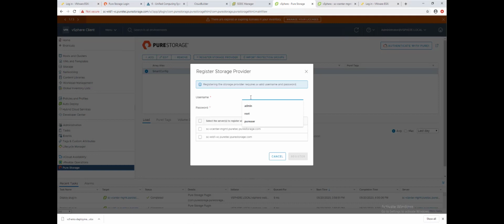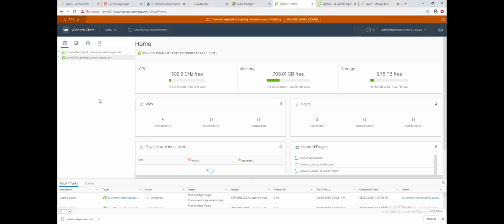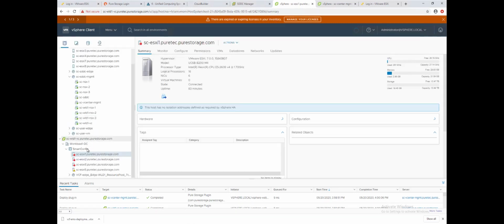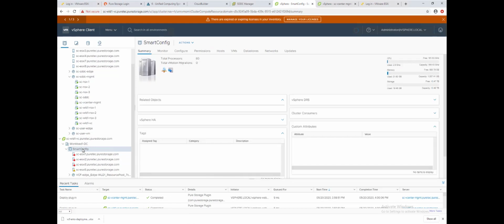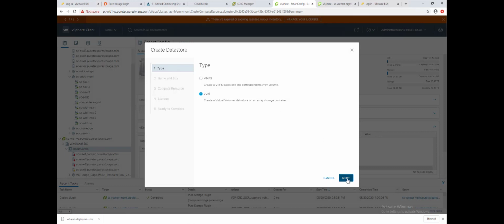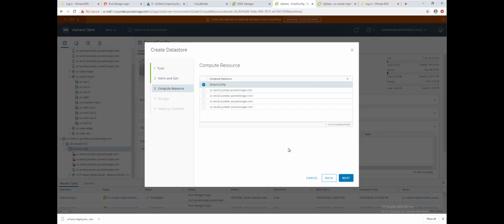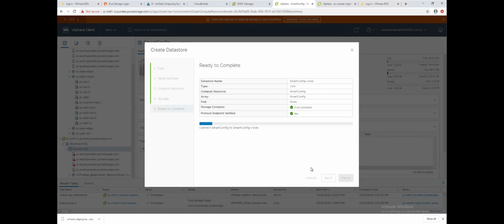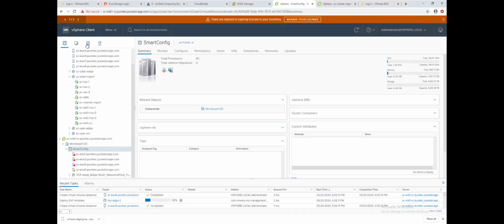And then we'll register our storage provider, register our VASA storage provider with a Pure vVols username. And that's against our workload domain. So now that our storage provider has been registered, we can go ahead and right-click on our workload domain cluster, go to the Pure Storage option, create data store, and now we will select the vVol type. We'll give it a name. We'll call it SmartConfig vVols. We'll attach it to this SmartConfig cluster, the SmartConfig array that we set up earlier. Everything's already been set up from a VASA registration perspective.